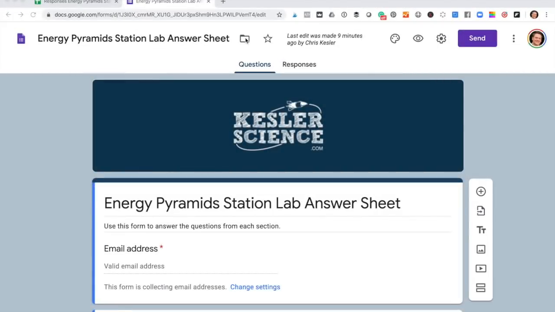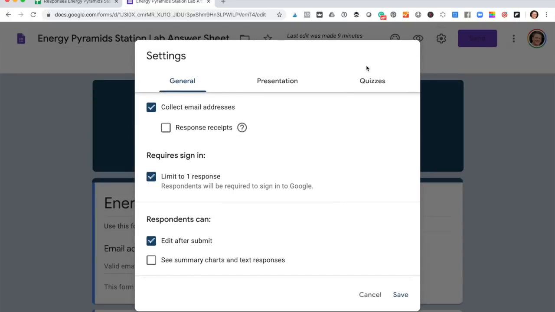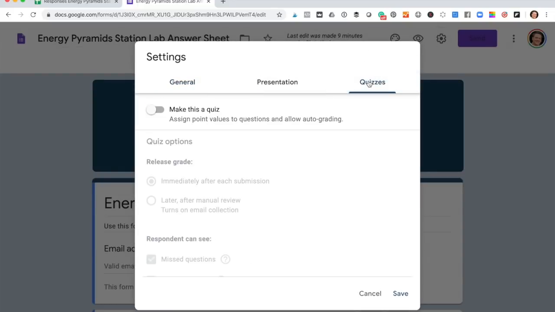Now, self-grading is completely optional. You can skip this section if you choose to grade manually, but I'm going to go through some of the self-grading options. So at the top right of the form, you're going to click the settings, and this is going to be true for all the settings we'll talk about in the next few minutes. So you'll click on the settings, and we'll first click on the quizzes tab up at the top. And then we're going to click on the slide button to make it a quiz. There's a little slider button here, and it says assign point values to questions and allow auto grading.